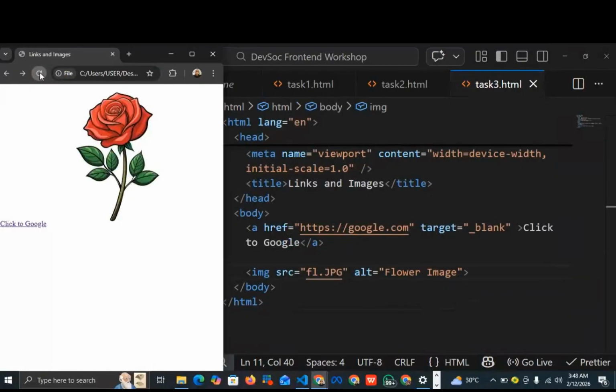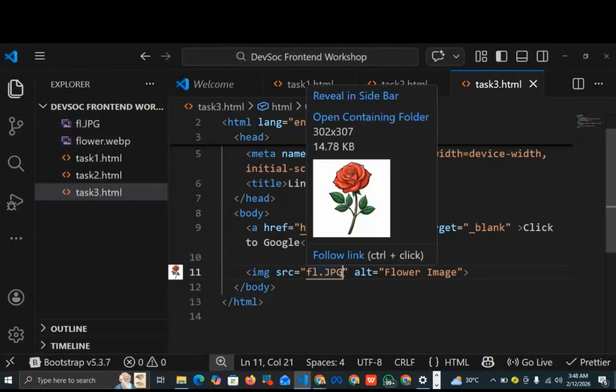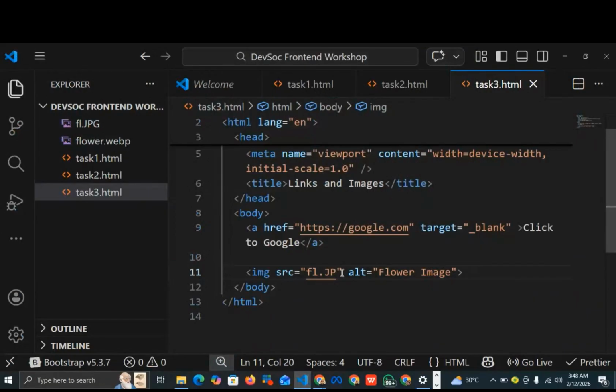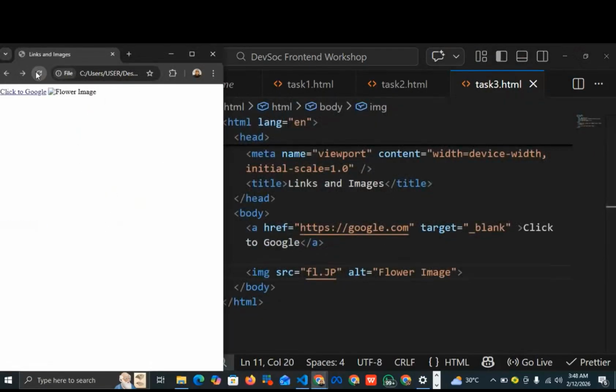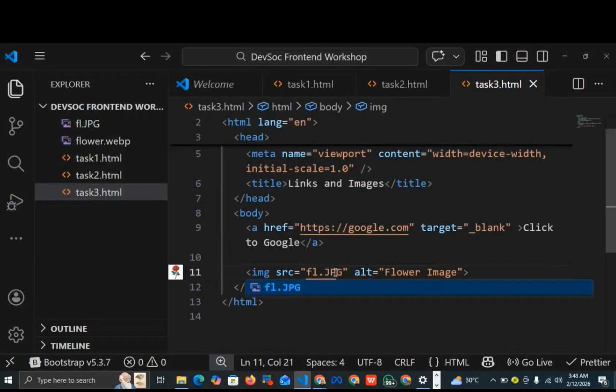Flower image. So I told you when this description shows, especially when there is an error in this. So let's say for instance I have JP, there's no file as JP, and I try refreshing. You can see alternative text will come up, flower image. So I can have the JPG back.